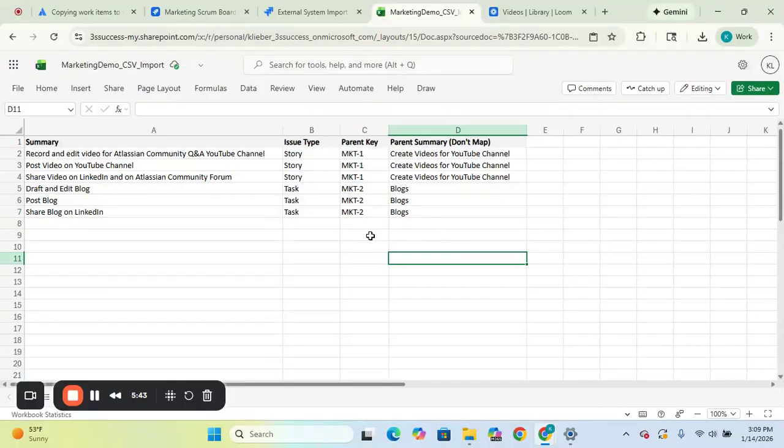Now that we have this information here, you'll see that the last column I have listed is for the parent summary.